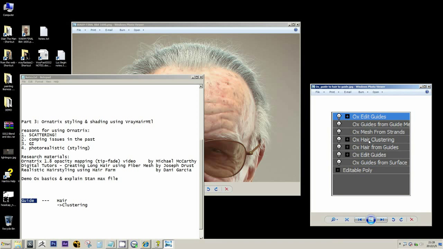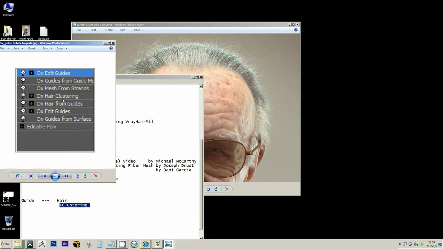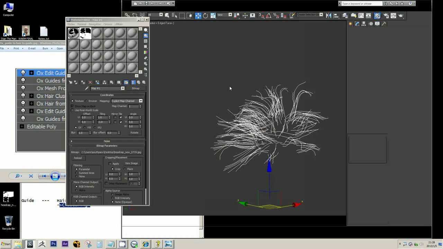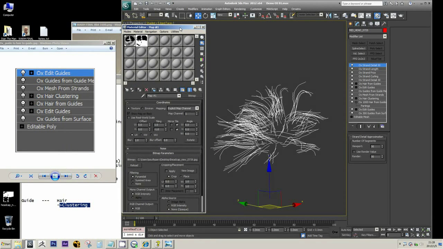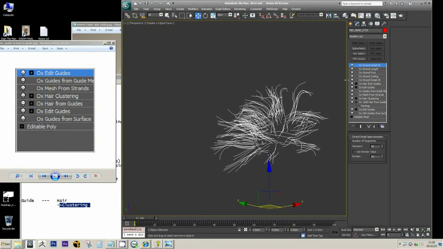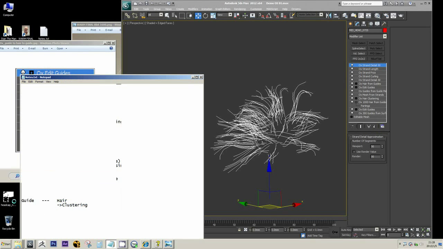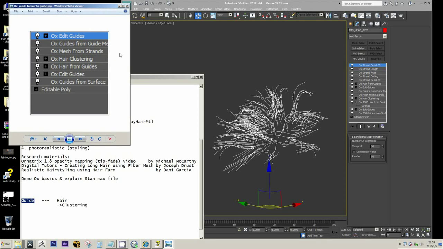And then from here, only if you wanna start using clustering, you want to change it to a hair type. If you don't need to do clustering yet, I really suggest you keep it on the guide type. There's a reason for this.